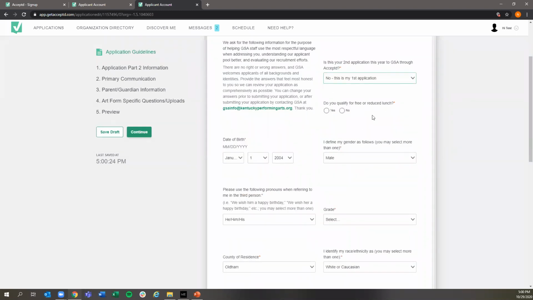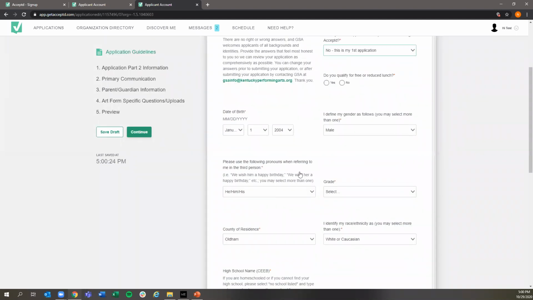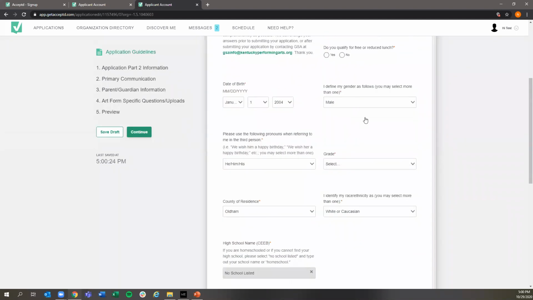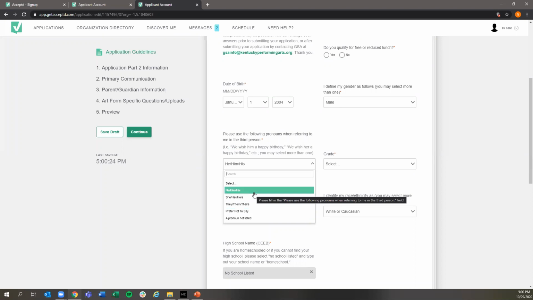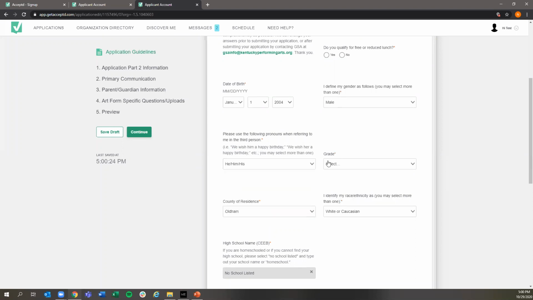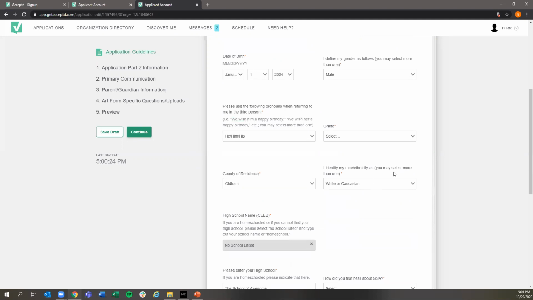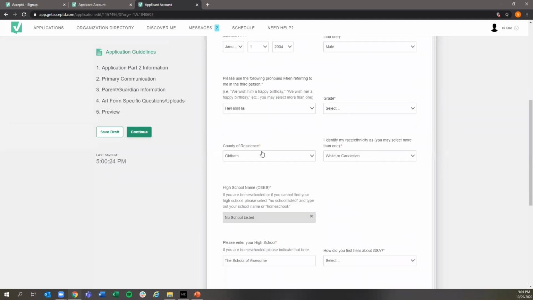Do you qualify for free or reduced lunch? Your date of birth. We ask for your gender, and for all of these, you can select more than one. We ask for your pronouns. And again, pronouns are just how you prefer people to refer to you in the third person. So for instance, we wish him a happy birthday, or we wish her a happy birthday. Him and her are the pronouns in there. So you can select which pronouns you like to use, or that you do use from that drop-down menu. We ask for your grade, your county of residence, what race or ethnicity that you identify with, and then your high school.